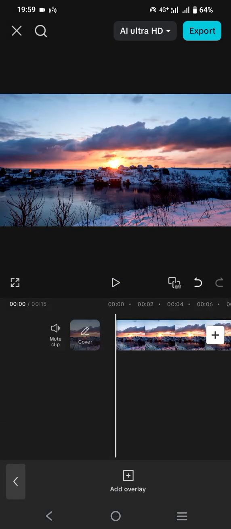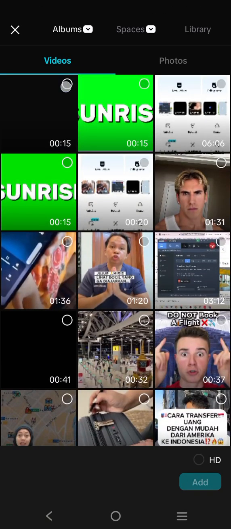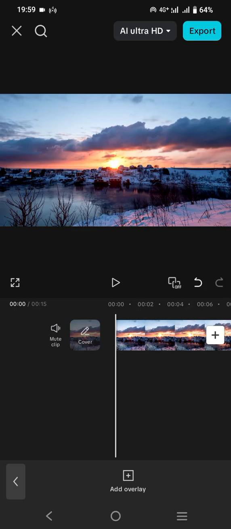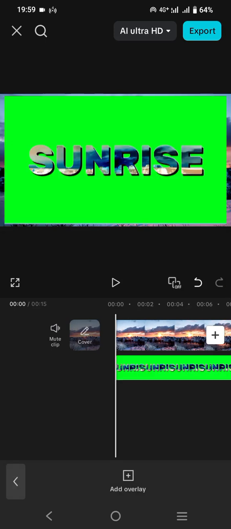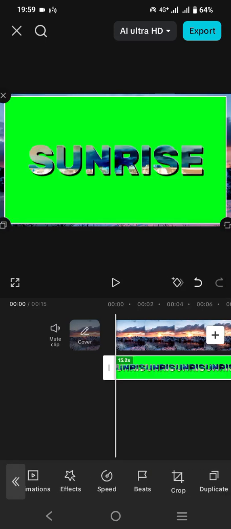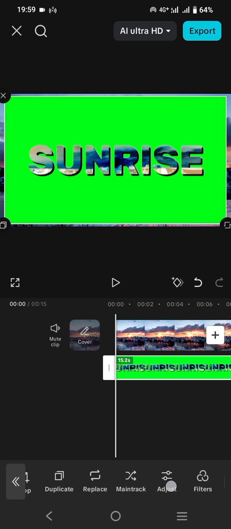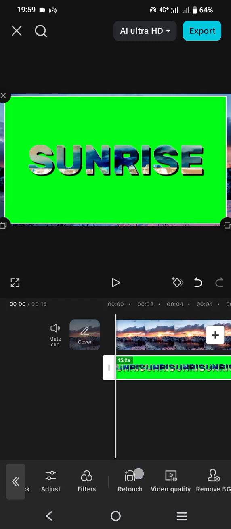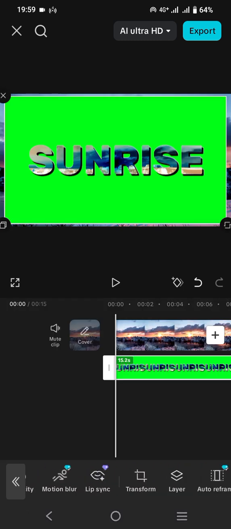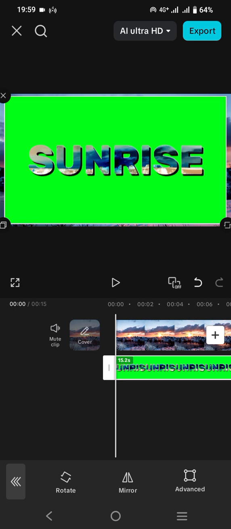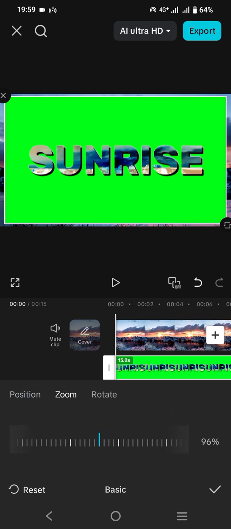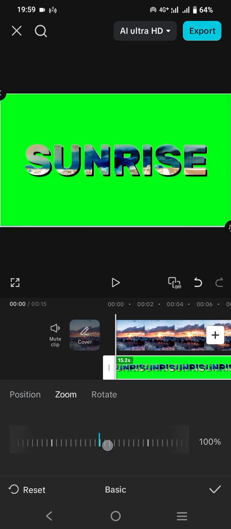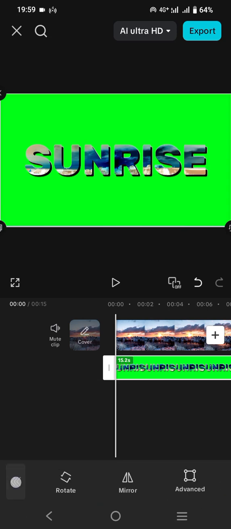After that, I will do the overlay and import the last clip that we made. Then you can adjust the size of this overlay. Make it fully cover the screen. Make it 100. Perfect.